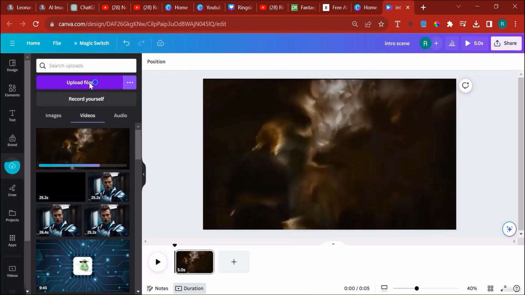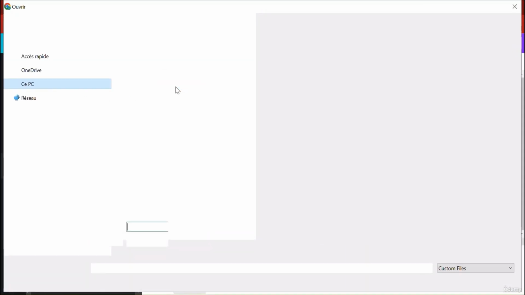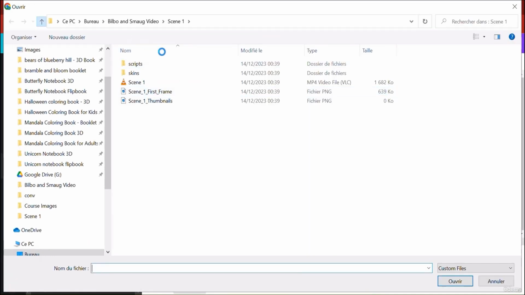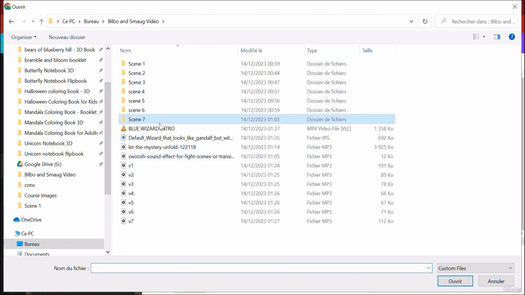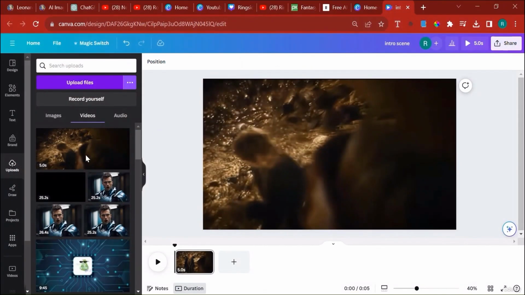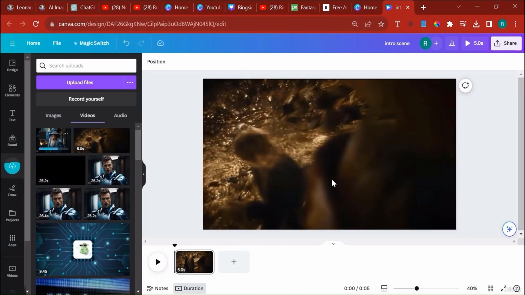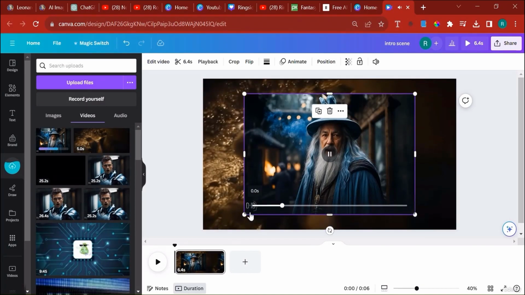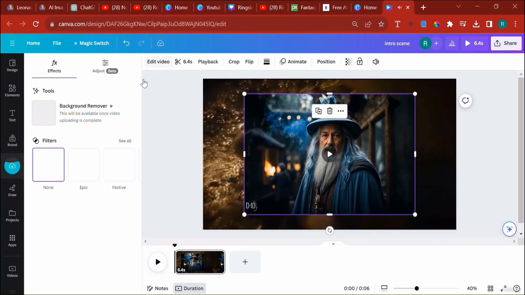Then we need to upload the scene in which there is Gandalf, or I keep saying Gandalf, the blue version of Gandalf. So here, let's go back, blue wizard intro, and we can add the blue wizard and take the background from him. Let me stop this video, and then I'm going to click edit video. Here we have background remover. I'm going to remove the background.